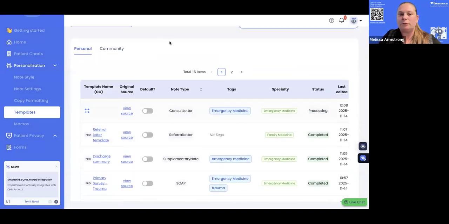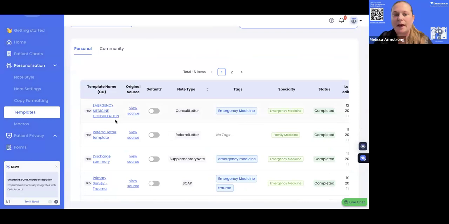Once you save it to your personal folder, you'll be taken to personal. These are all the templates that you've selected, so they apply to you. So when you're selecting a template later on, when you're doing a note, it's easy. You just see what you want to see and what you want to select from.